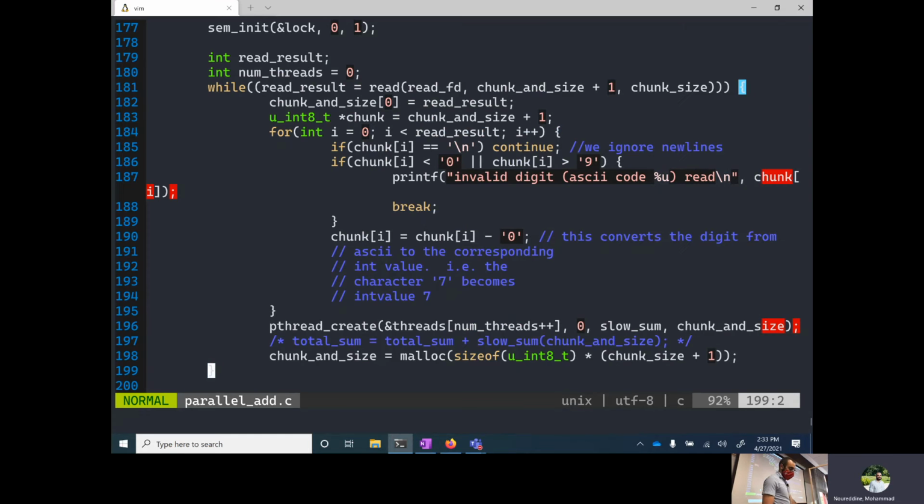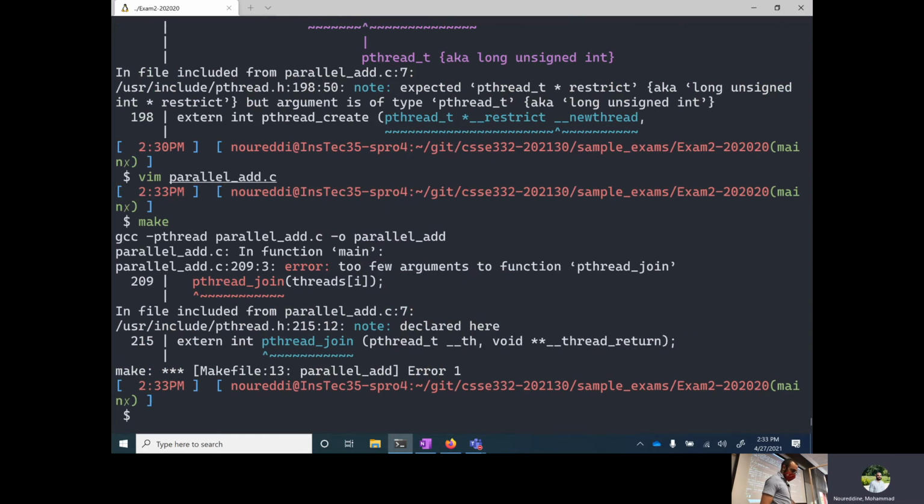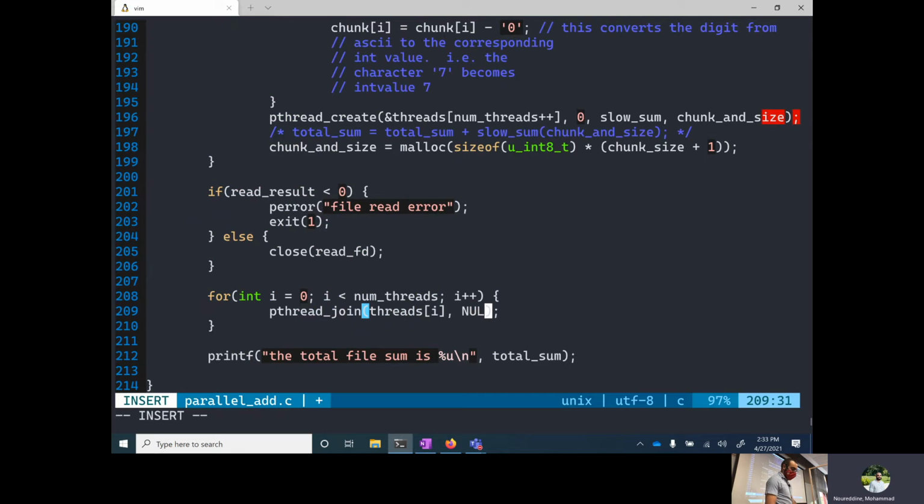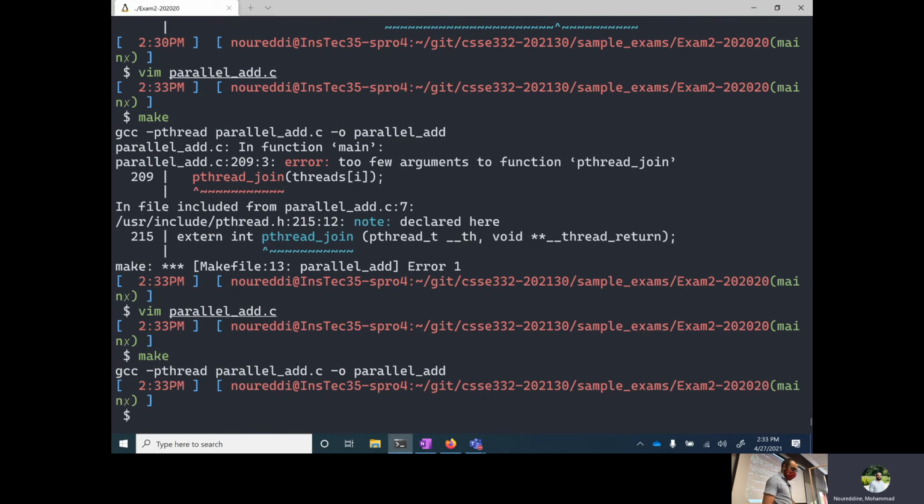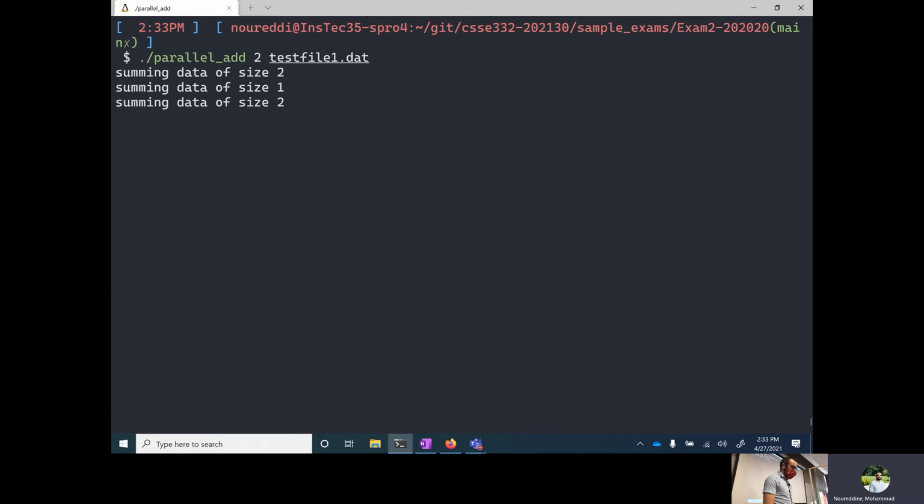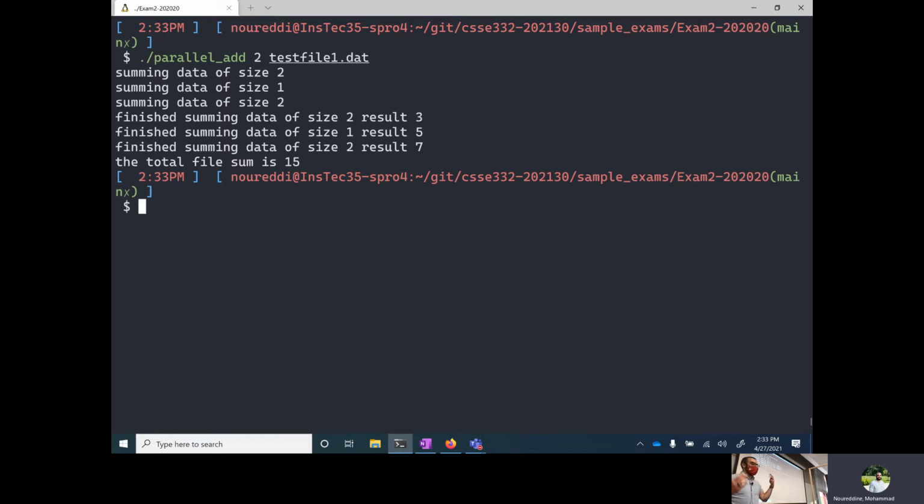Okay. So I think now we should be good. Always missing that null at the end. There we go. All right. So to run this, you should pass 2 or whatever number you want your chunk size to be. And then we should pass test file 1, for example. As you can see that we have 3 threads. 2 threads are summing chunks of size 2. 1 thread is summing chunks of size 1. And then eventually we get the full sum at the end being 15, which is the sum of 1, 2, 3, 4, and 5. Okay?